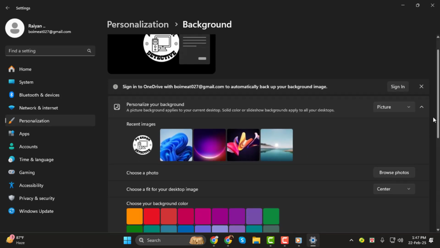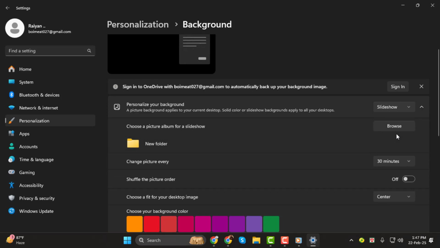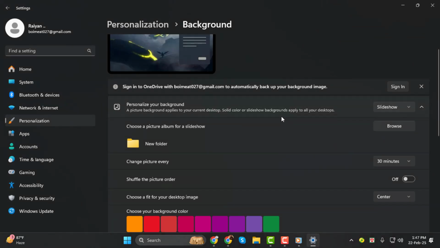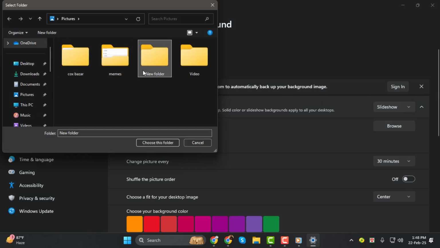Step 2. Under the Personalize Your Background section, click on the drop-down menu next to Personalize Your Background and select Slideshow instead of Picture. Step 3. For a slideshow, navigate to the folder, then select that folder.